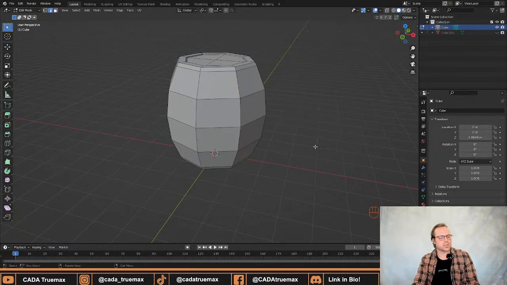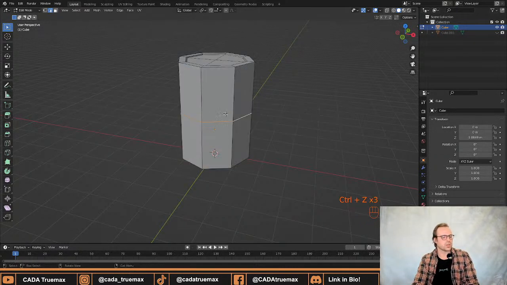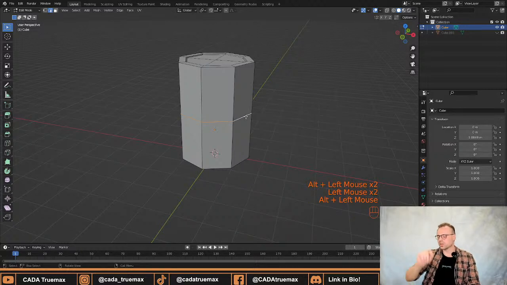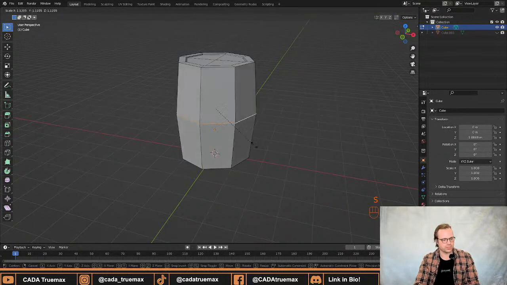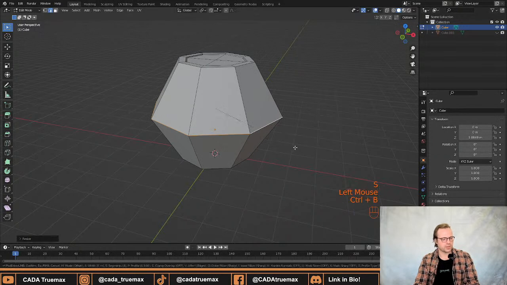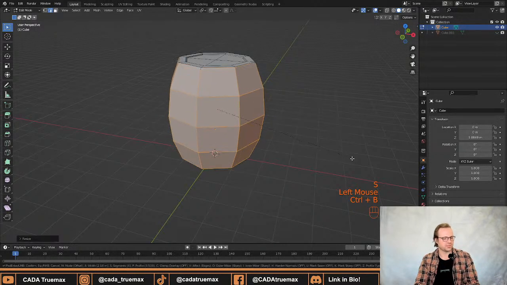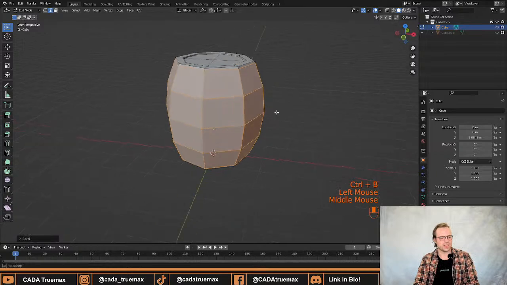Okay, so Jasmine at home is having some issues. You've had the line going through your barrel. If you hold Alt down, Alt and left clicking on things will select loops of things. So that should select your face loop around. Then scale out, Control and B for bevel. Like so.